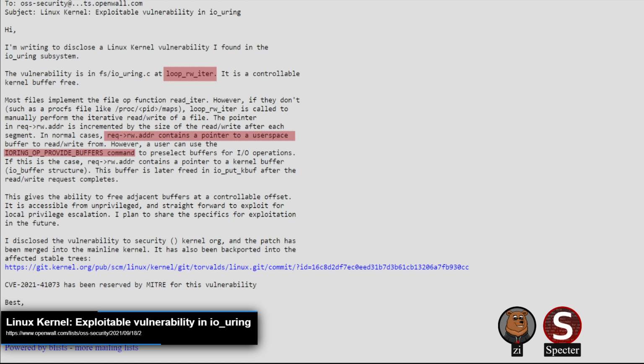And when that happens, later on when the request is completed, it doesn't want to leak memory, so that kernel controlled buffer gets freed. The problem is, though, by giving the user influence over the kernel pointer in that RW iteration, or read write iteration, users can arbitrarily free the adjacent buffers, as Z was saying, at a controlled offset. So it's a very cool bug.